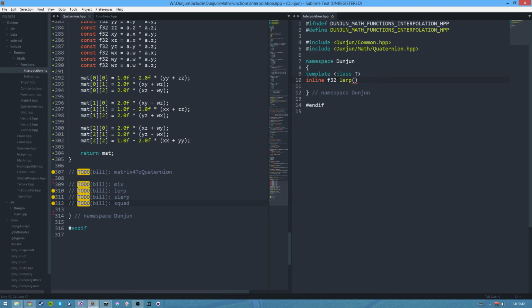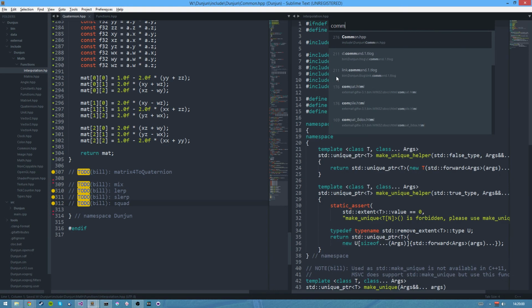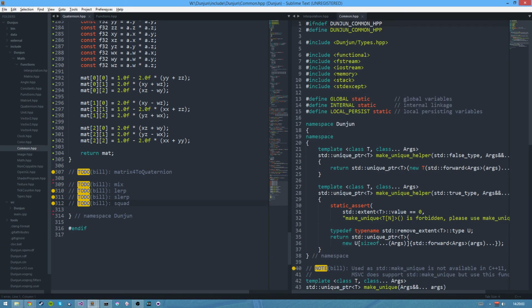But what you'll need is const T x, const T y, and then we're going to have const T t, and that's what t is. So that's what lerp is. And I'm going to... Have I got a cert? Oops, common. Have I got a cert stuck in there? No, I haven't got cert in there yet.